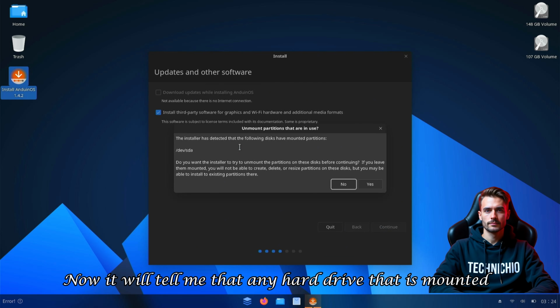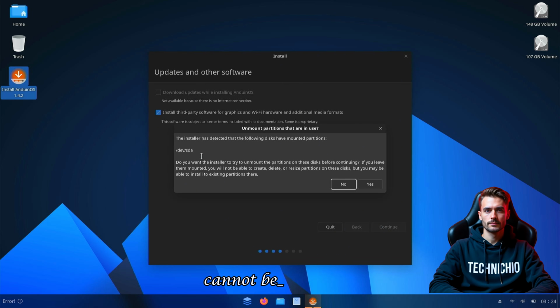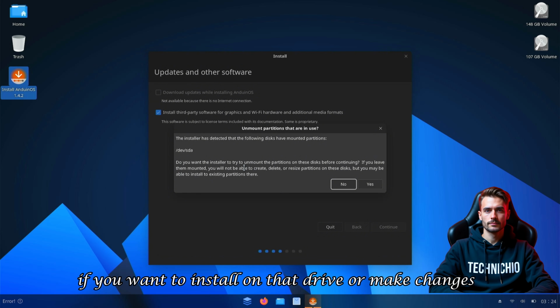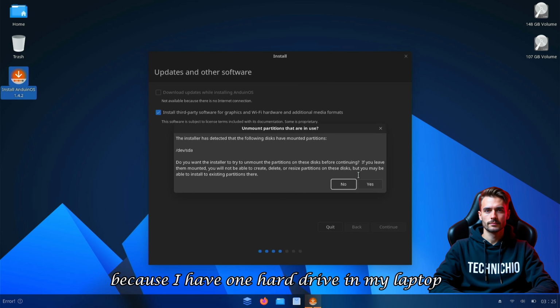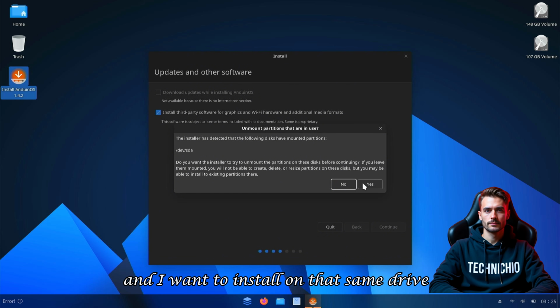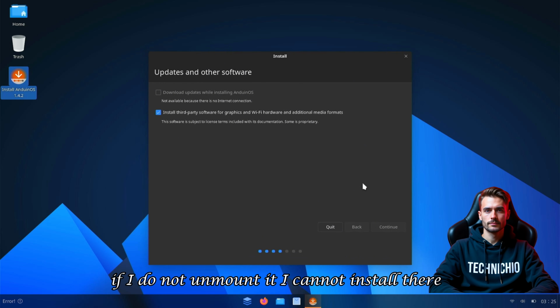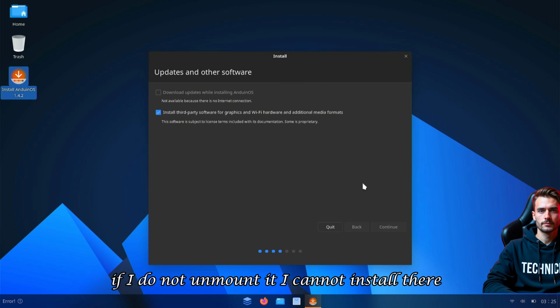Now it will tell me that any hard drive that is mounted cannot be modified. If you want to install on that drive or make changes, you must unmount it first. It asks, do you want to do this? I will click Yes because I have one hard drive in my laptop and I want to install on that same drive. If I do not unmount it, I cannot install there.